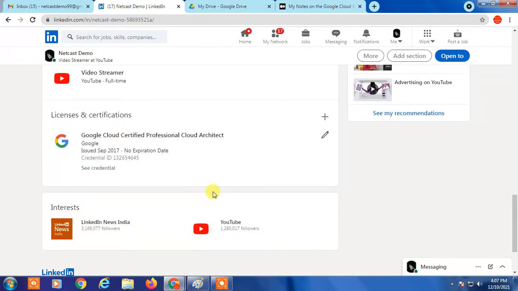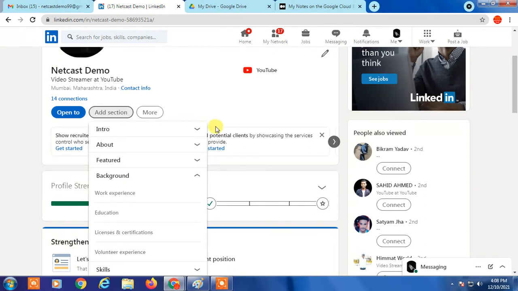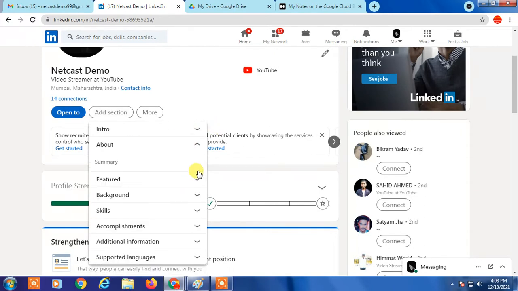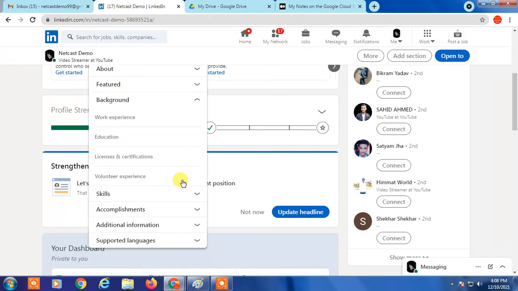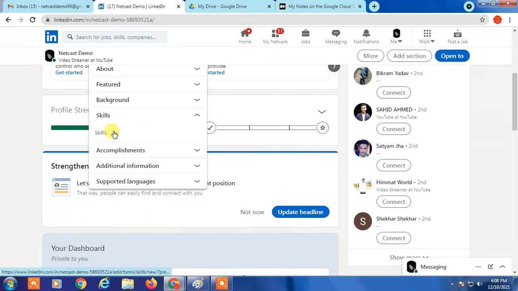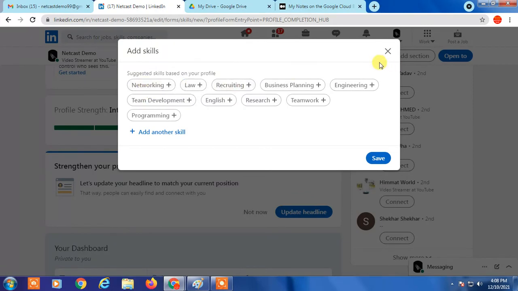Now I'm going to show you how you can add certificates. Here you can go to the add section. In the add section you can find your intro, your about, and your featured, which means your posts, articles, links, and media. This is your background: work experience, education, licenses and certificates, and voluntary experience, if you have any. You have to add skills here. Just click on skills, then you can add skills here.